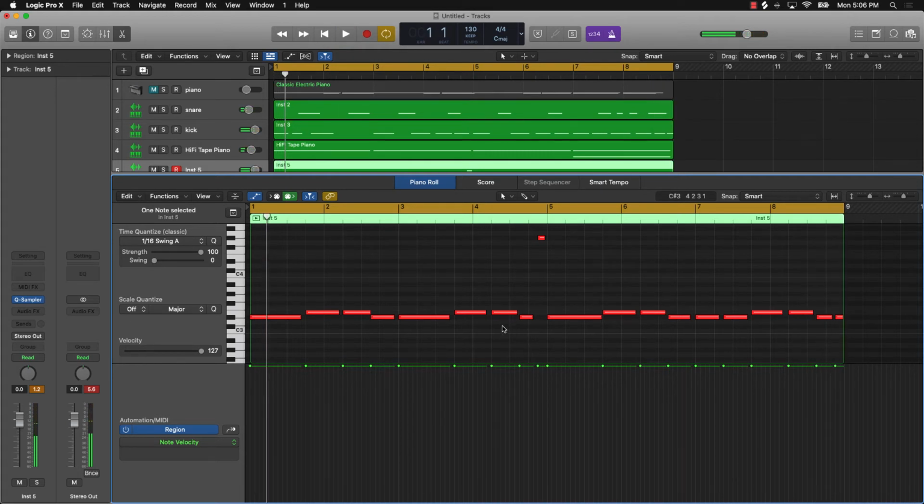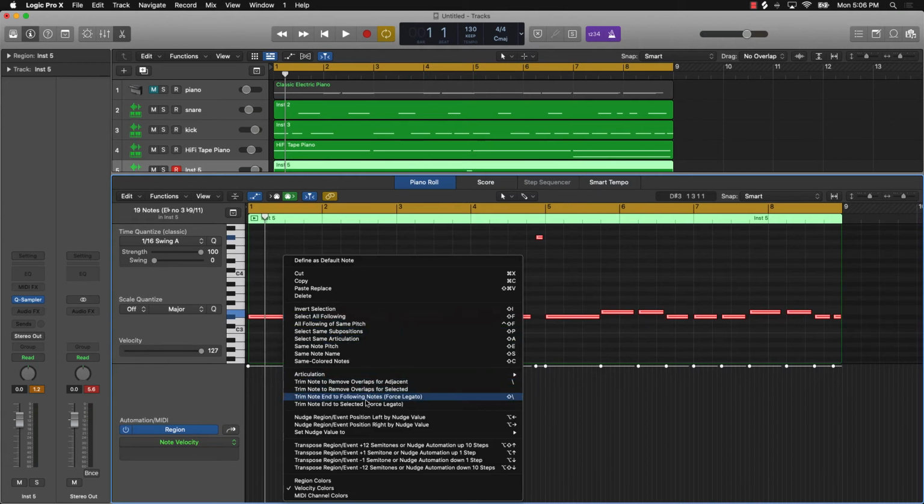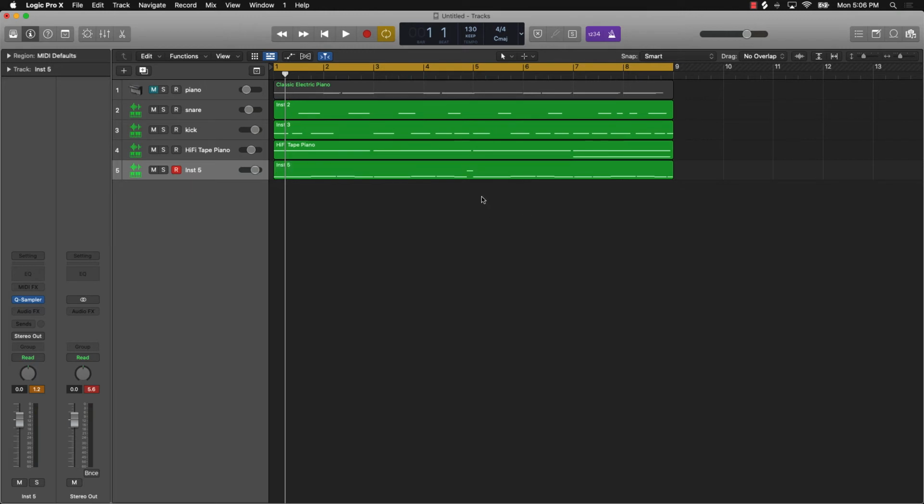Just something simple right here. And then this is another trick I'll show you, and then we're pretty much going to wrap this up in a second. If you highlight the notes and then right click on it and go down to force legato, it will bring all the notes to the very end. This is very special when it comes to creating 808s. Just makes it sound cleaner.